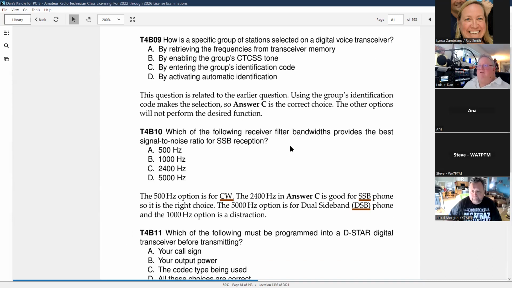Which of the following receiver filter bandwidths provides the best signal to noise ratio for single sideband? I just said SSB, single sideband reception. And they're saying the answer is 2.4 kilohertz. This is one just for you to remember. 500 hertz is an option, common for Morse code, CW. Dual sideband is really unusual. 2.4 kilohertz is what you want for single sideband. This is one to memorize. Single sideband, 2.4 kilohertz.